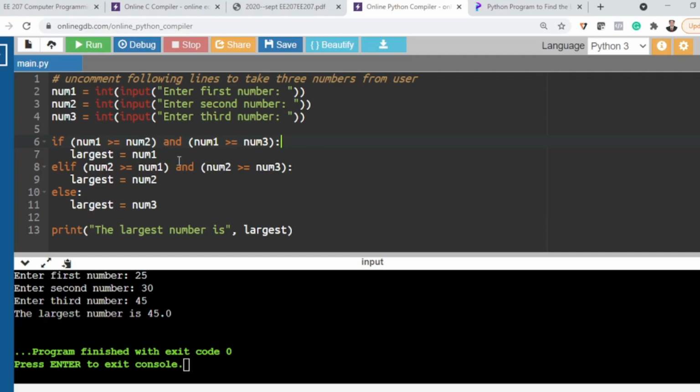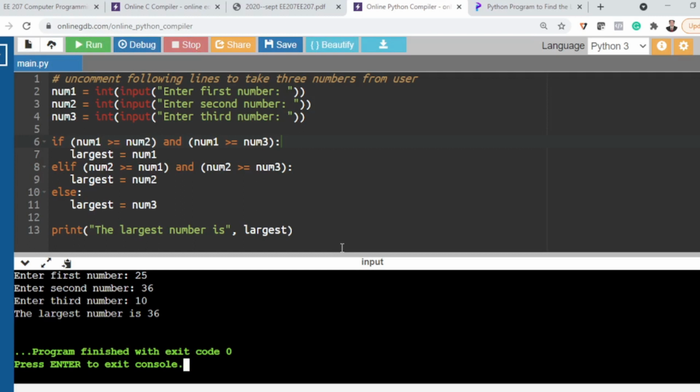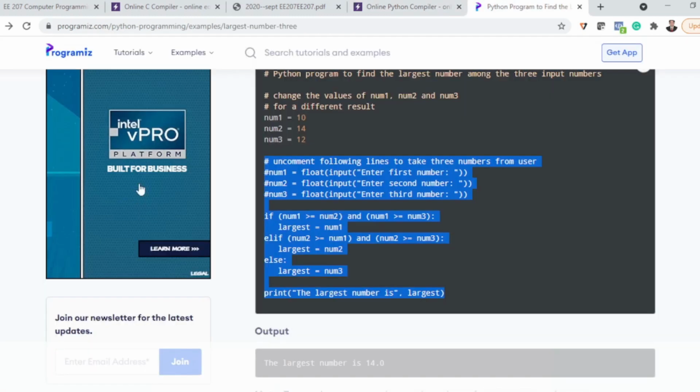So when the program is executed using the Python compiler, we get the result as shown here. Enter the first number, I give it as 25. Enter the second number, 36. Enter the third number, I give it as 10. So the largest number is 36. So this is how the Python program works.